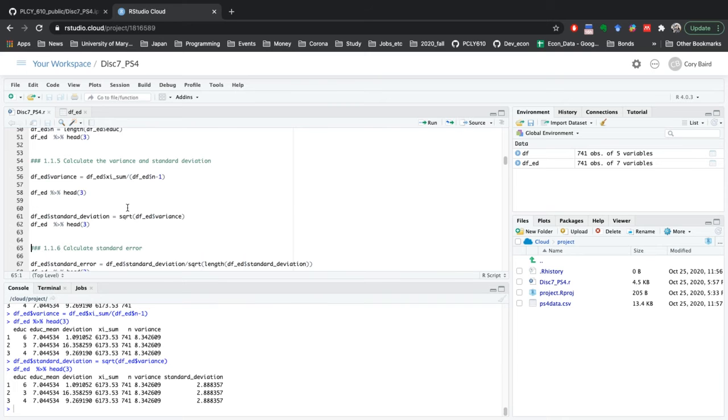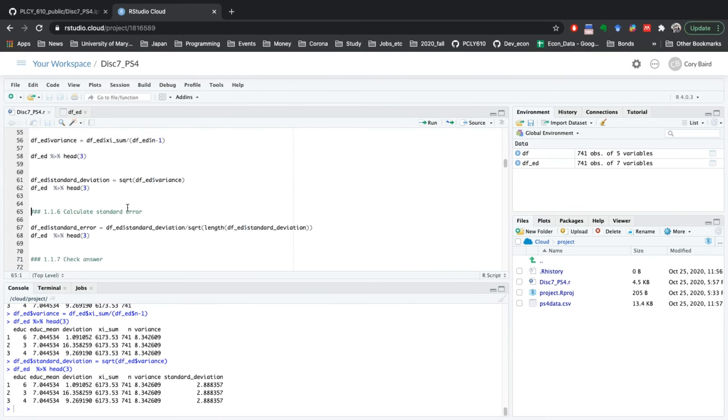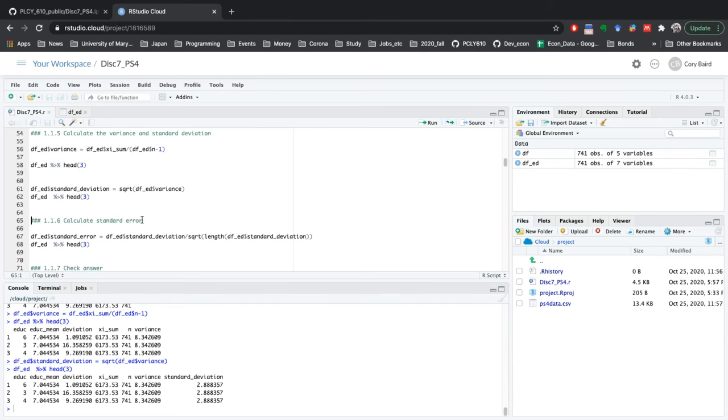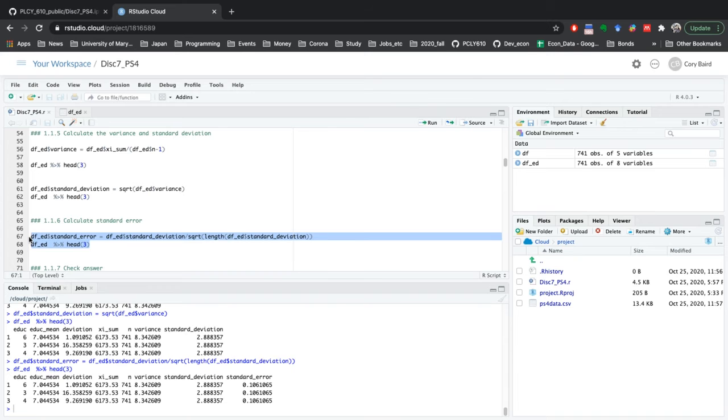and it's 2.8. And now we can finally calculate the standard error by taking the standard deviation and dividing it by the square root of the length of the data. So that's what we're going to do right here. And that's our standard error.